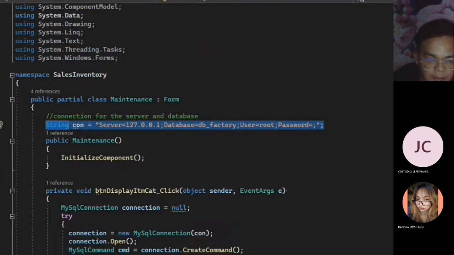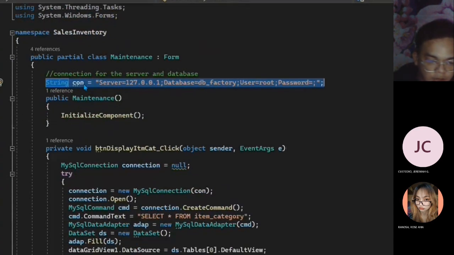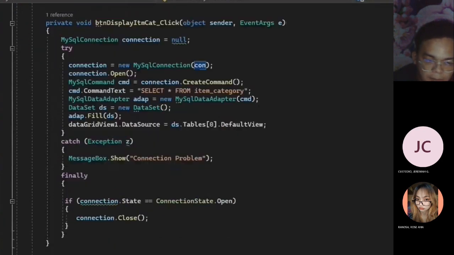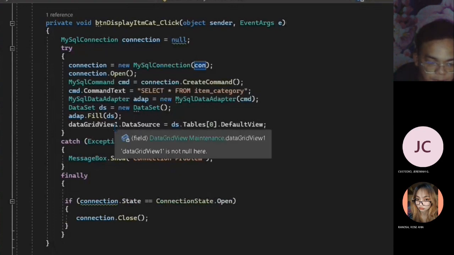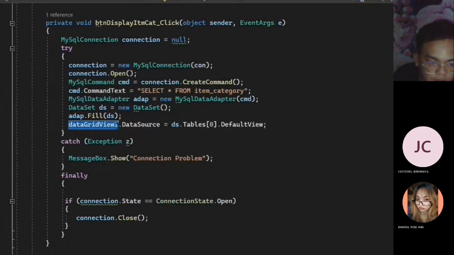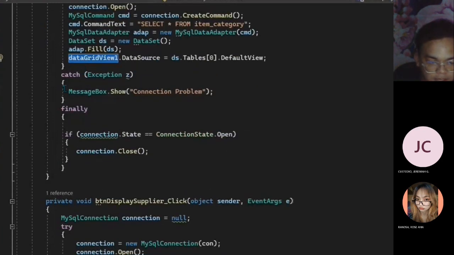Next, the global variable we used is con, spelled with a single n. To display the item category, we used a connection to the database and to place the data in the data grid view. This is the name of data grid view 1, which shows the data source. There is no problem, which is why the connection problem message box did not appear.